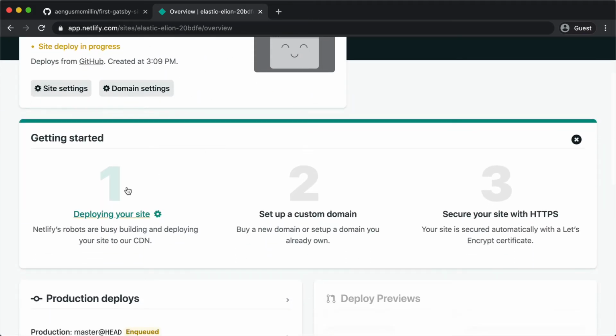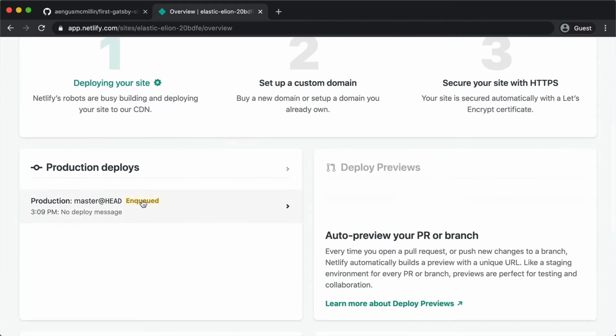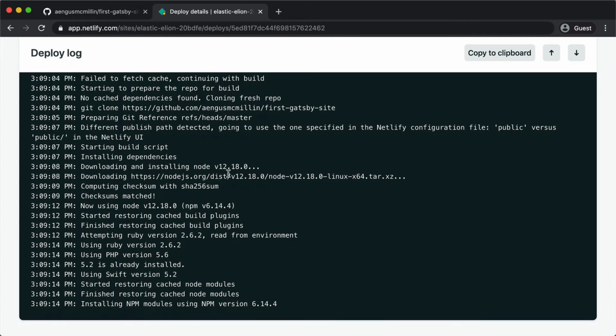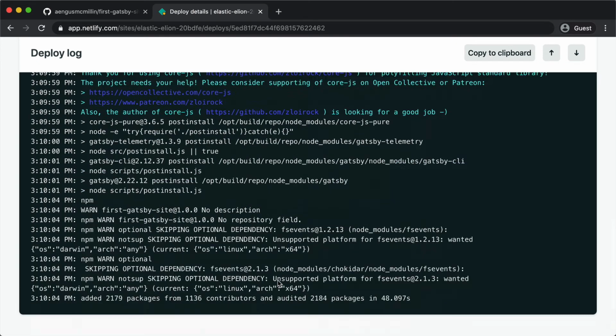Now that this is going, it will enqueue a production deploy, and you can look at the terminal output here to see what it's doing. Or you can just wait for it to finish. You don't need to do anything at this step.